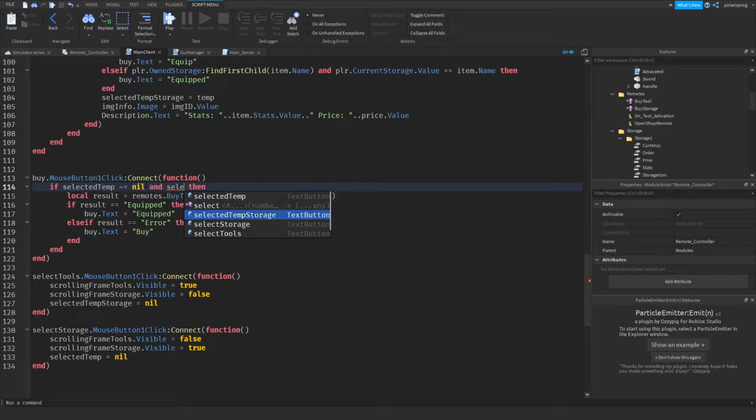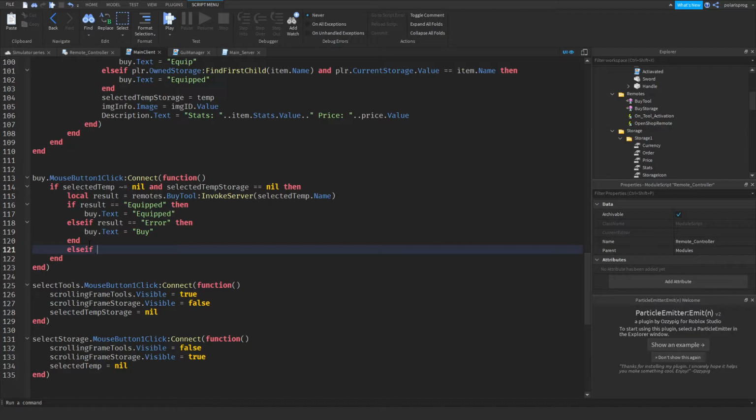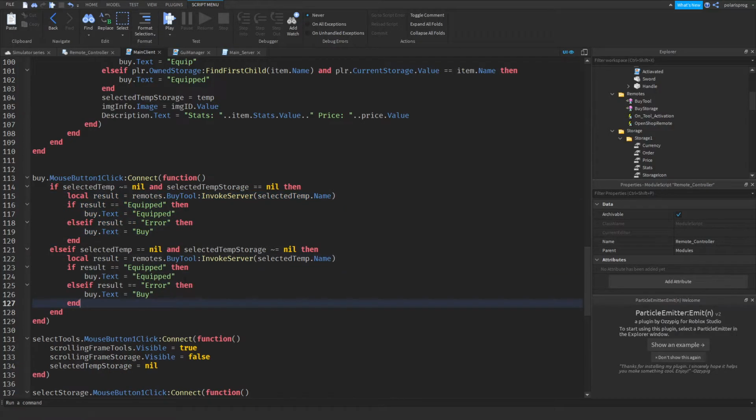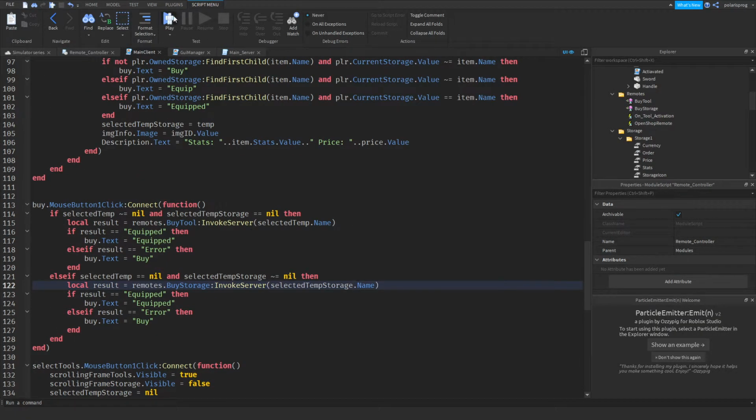Selected temp storage is equal to nil, then we're gonna do this. And else if selected temp is equal to nil and selected storage is not equal to nil this time, then copy this, paste it here, and change this to buy storage. And that's basically it. And change this to selected temp storage dot name, and that should hopefully be it.